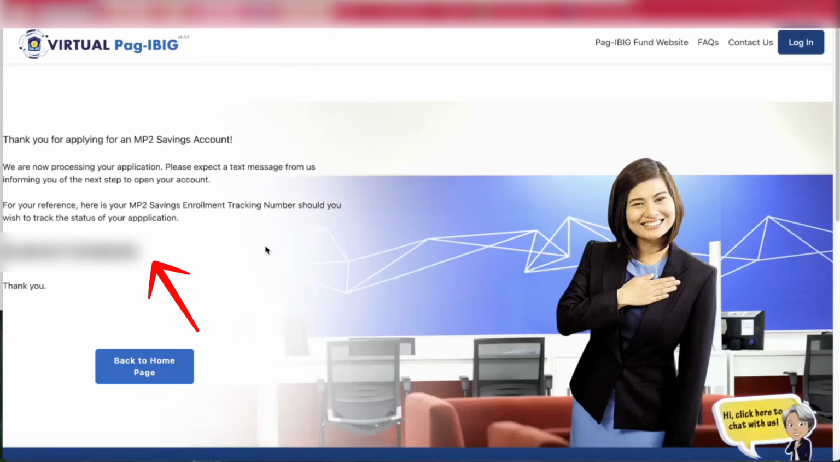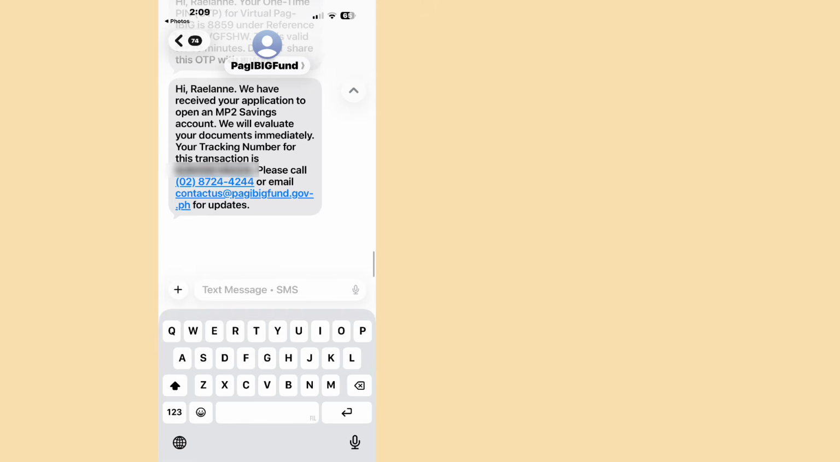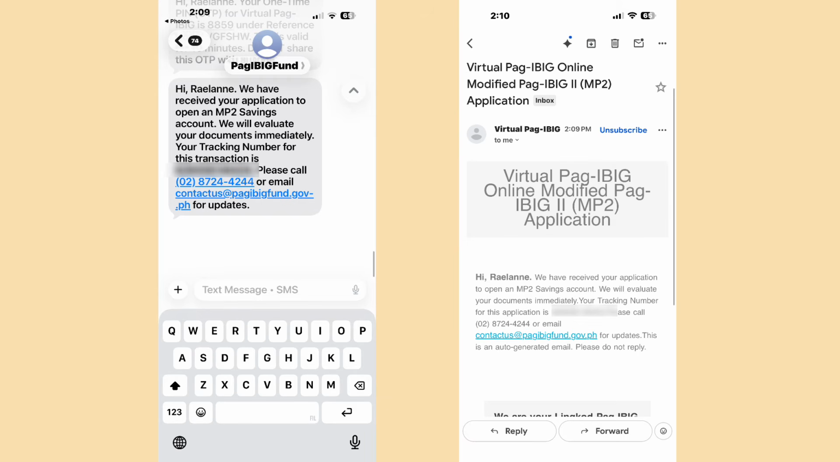You'll see your tracking number. You'll also receive an SMS and email confirming that they've received your application and ready na for evaluation. Actually, the first time I applied and added another MP2 account, na-reject yung application ko due to incorrect or wrong requirement. Hindi nila specify kung ano yung mali, but I know it's either yung valid ID ko, the selfie with my valid ID, or yung requirement na sinubmit ko depending on the source of fund na pinili ko.